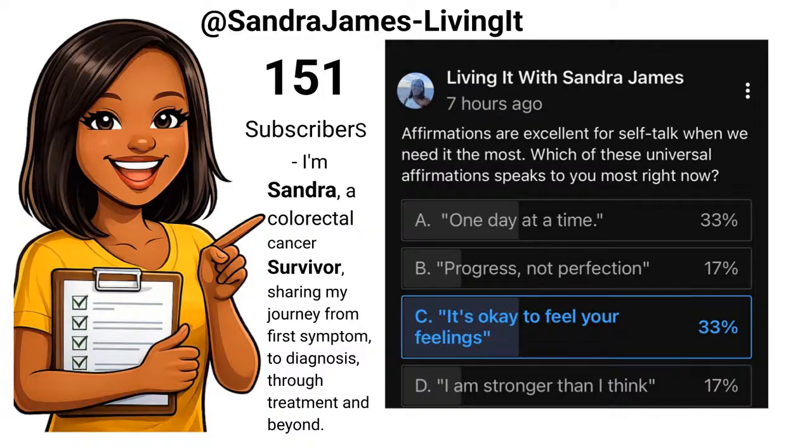Are you a one day at a time? Are you a progress, not perfection? Is that your mood right now? Or are you feeling that it's okay to feel your feelings, whatever you're feeling right now? Are you deep in this moment? I am stronger than I think. Drop down in those comments and share your affirmation now. How are you feeling right now?